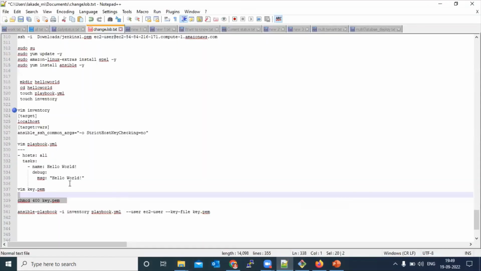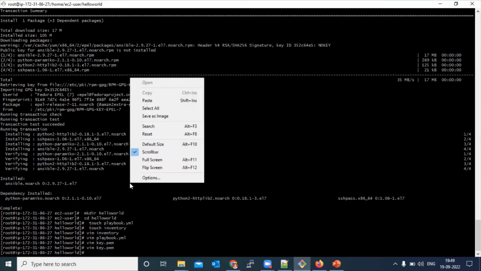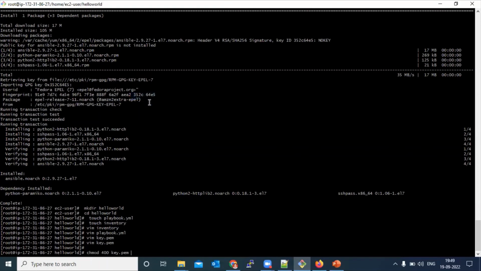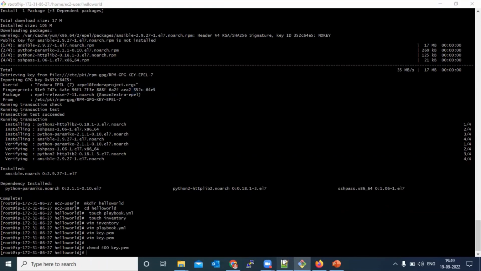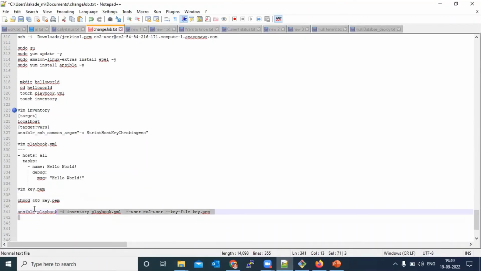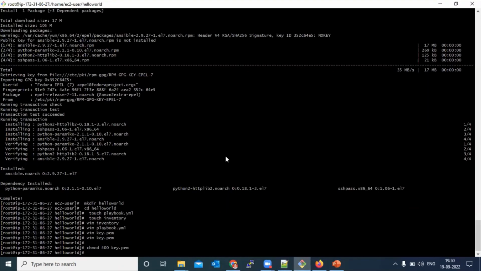Now we are going to change the permission of it with chmod, because if we directly use it, it will say the key is too open. That's why we are doing this. Now the final step is execution. ansible-playbook -i for inventory, then the playbook file name, which will be a .yaml file, the username for EC2, then the key file. Key file means the key.pem we created, which is the EC2 key. Now we are finally going to execute it.